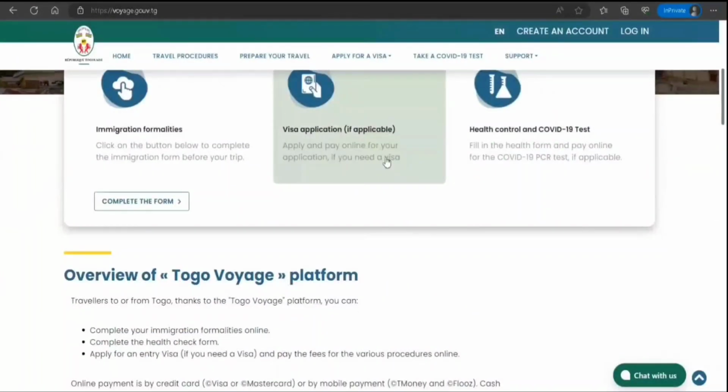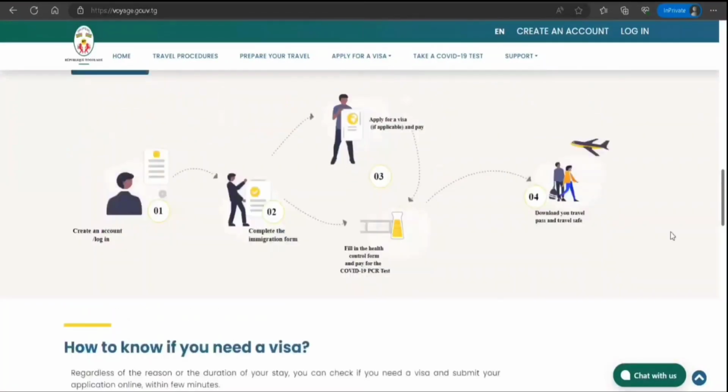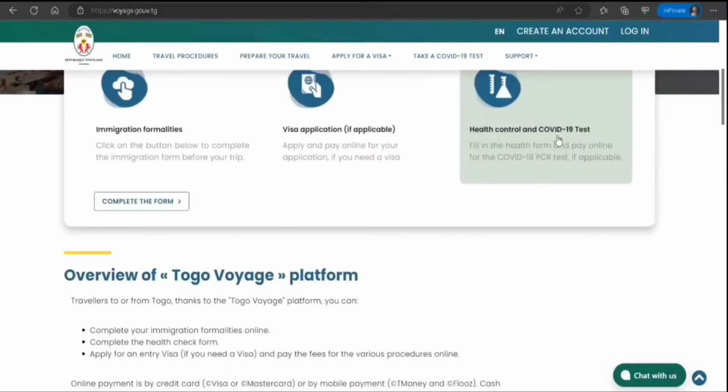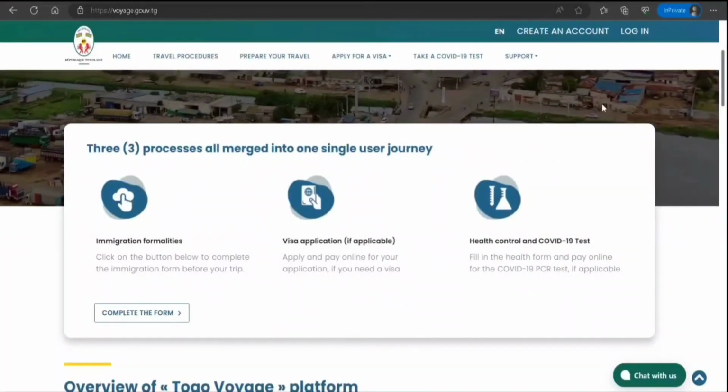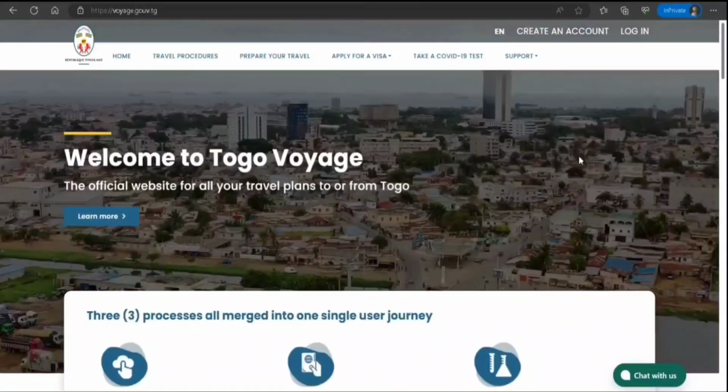With this, you can submit your visa application and health declaration. They have given a diagram, in fact. Create an account, complete the form, apply for visa or health test, and then once you are ready you can travel. That's how it is, guys. So you can go through it if you want to. This is how you'll go through it.